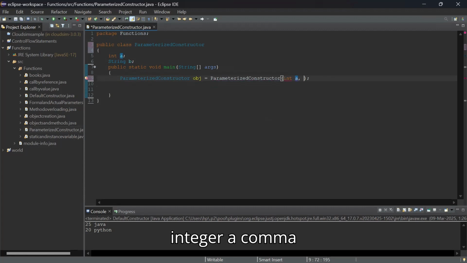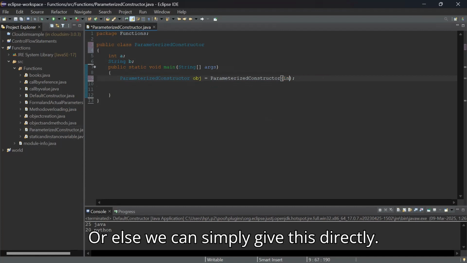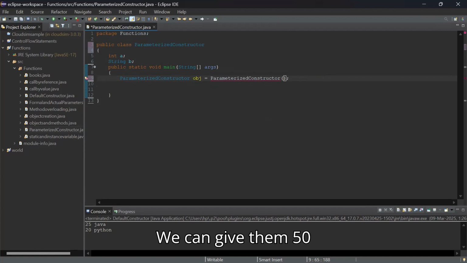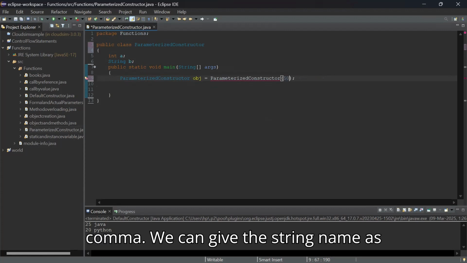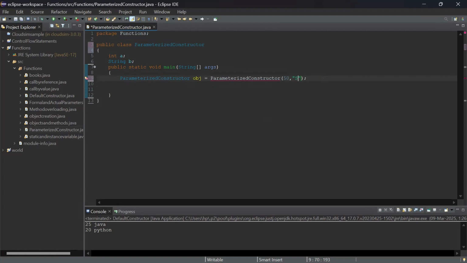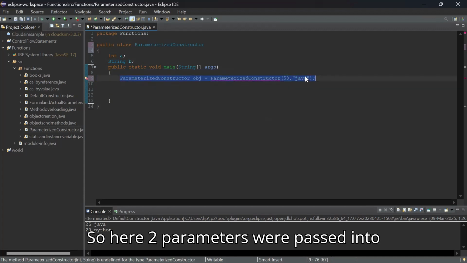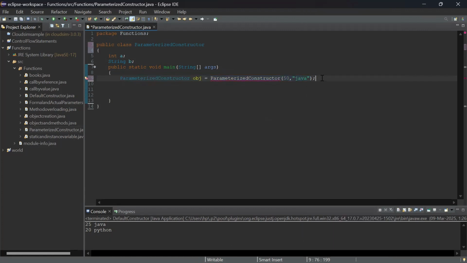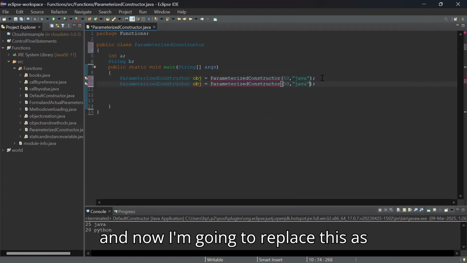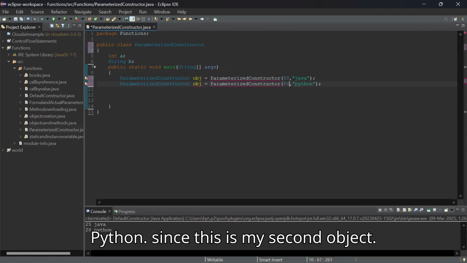Here I'm going to give integer a comma string, or else we can simply give this directly. We can give 50 comma, and the string name as Java. So here two parameters were passed into this, and now I'm going to replace this as Python since this is my second object.